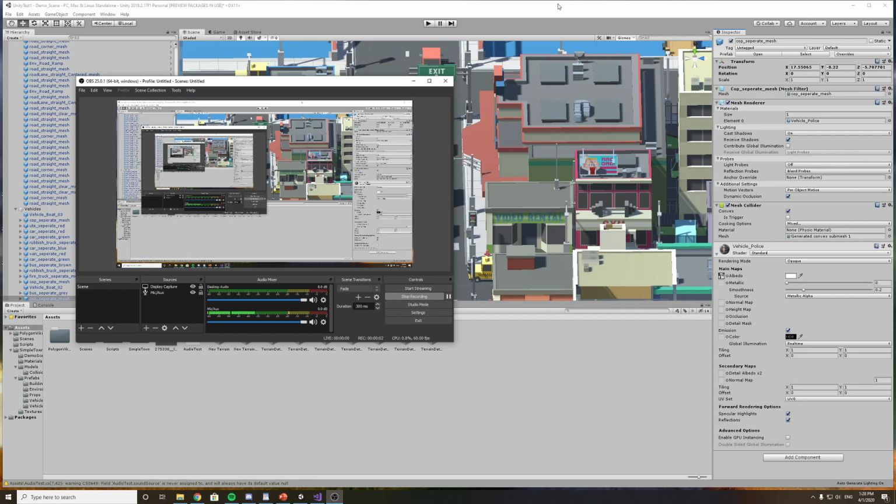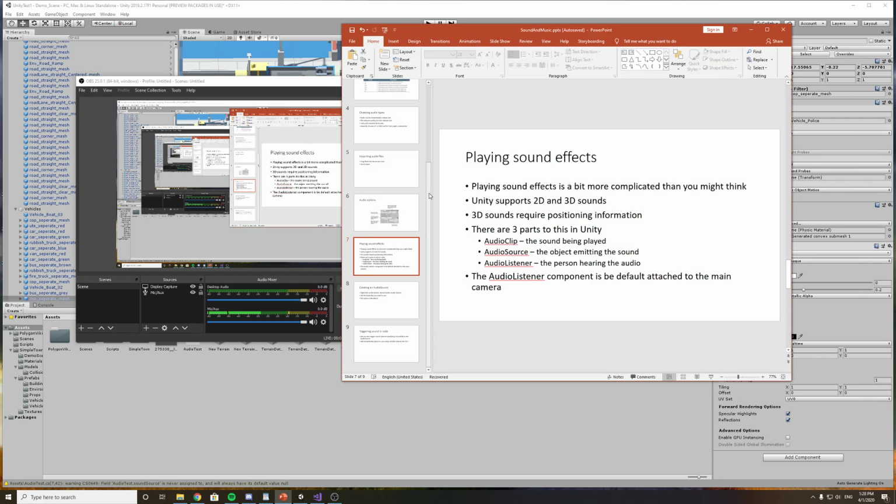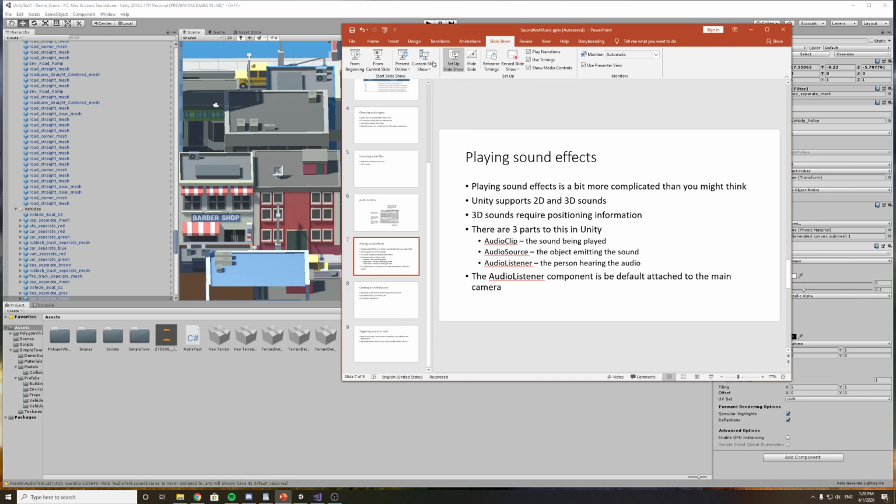Hi guys, so today we're going to talk about how to use sound effects inside your game. There's a little bit to it. It's not actually super tough, but we'll look at how to do a couple of different things.